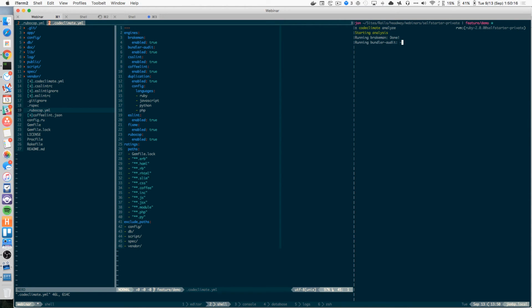So, starting analysis, running Brakeman, bundler audit. These are the same steps that you see when you put a repo up online and you're waiting for its analysis. The duplication is the piece that takes the longest. Had this hang up on me earlier today, ran for 900 seconds and then quit. Usually it's pretty quick. There we go.